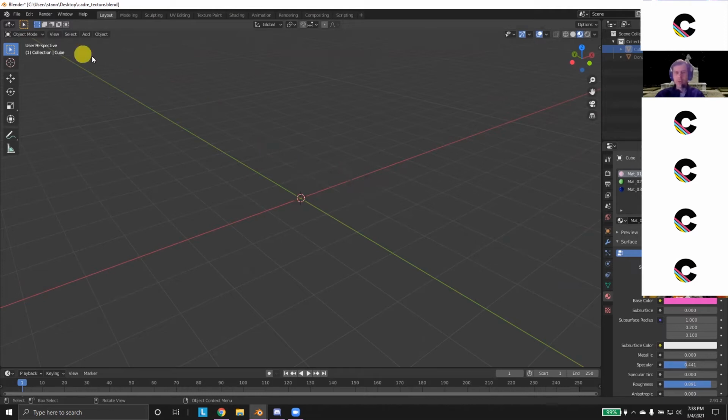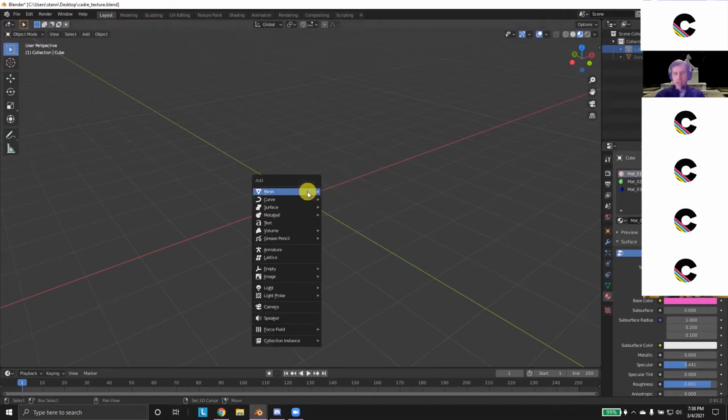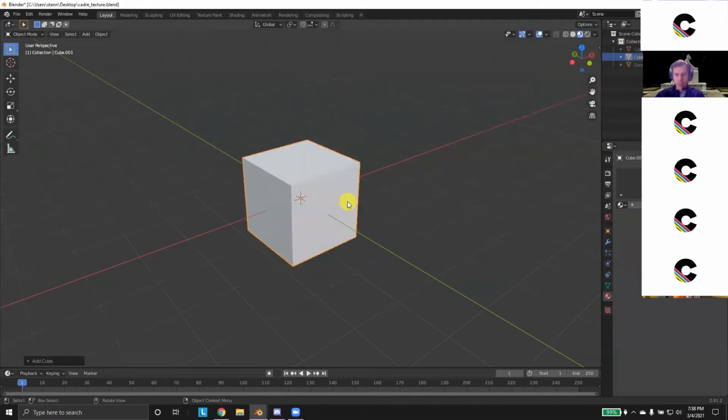But the first thing we're going to do, again in object mode back in our layout view, is hit Shift A and add, what do you guess? A cube. We're going to add a cube because we're going to make this basically like a flat table.